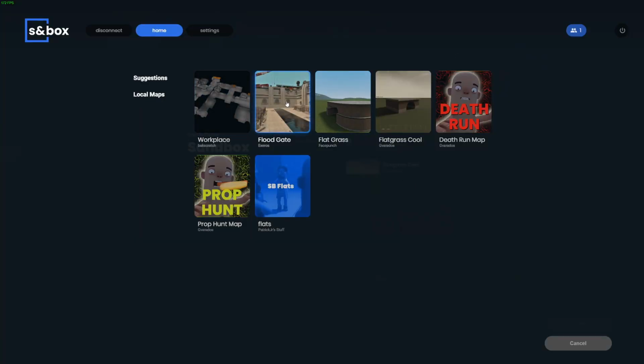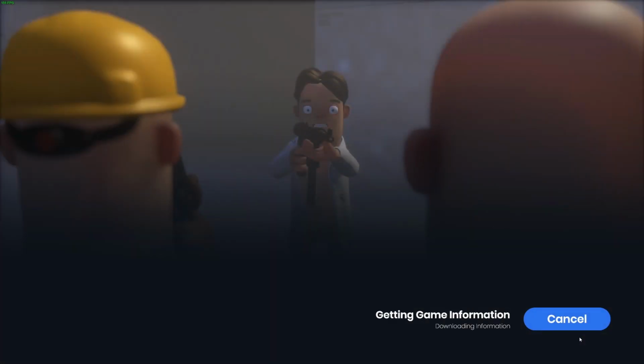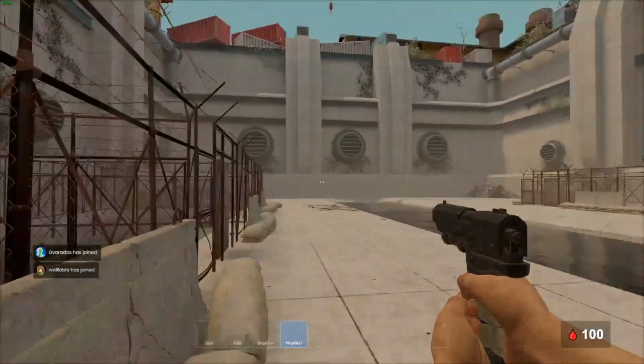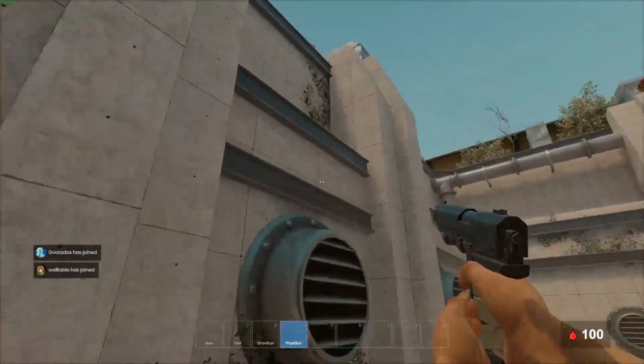Next, let's look at Floodgate. Axeros is actually making a floodgate mode. There's not a whole lot to see here. It's just this very cool environment.